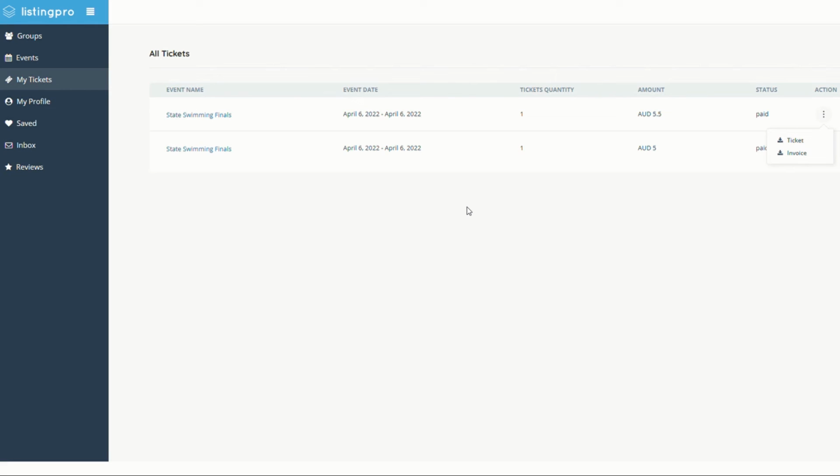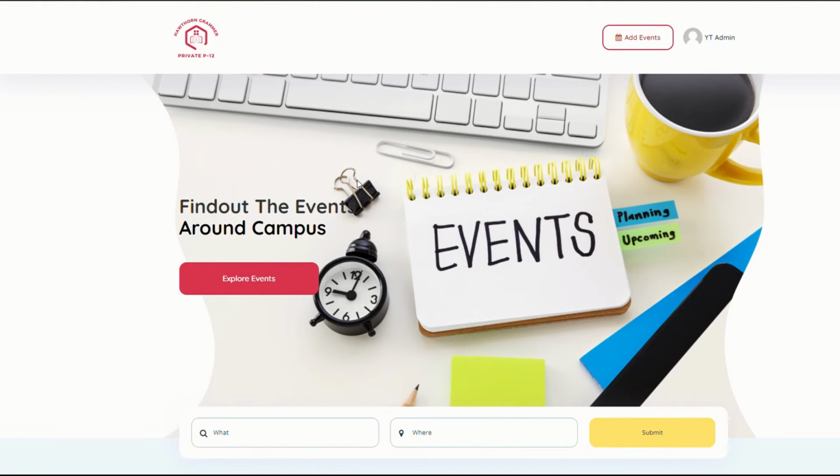Next, we will take a look at the admin's dashboard to see what happens when a ticket is purchased and to see the breakdown of the funds and how they hit the account. Alrighty, I've logged in here as YT admin. YT admin is the owner of the event that YT Test purchased a ticket from, the swimming event. And as the listing event owner, I can go into my dashboard and see the ticket sales and some other information.